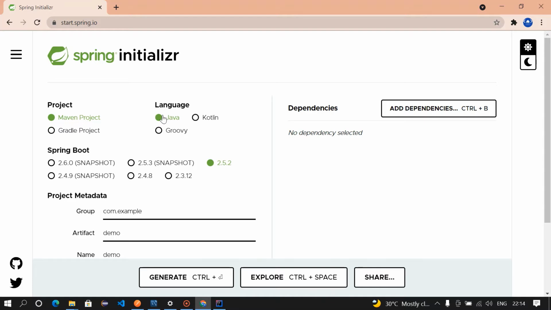Choose Maven project and Java, and then choose the Spring Boot version. Then give a group name. I'm giving it as homework codes. And then we need to give a name. I'm giving it as first Spring Boot app.